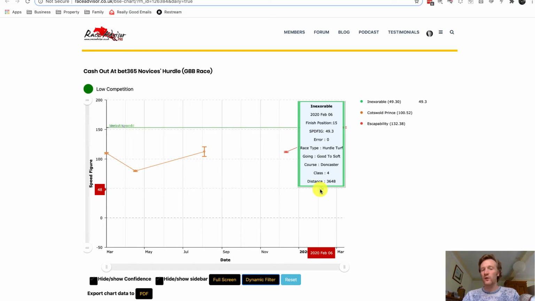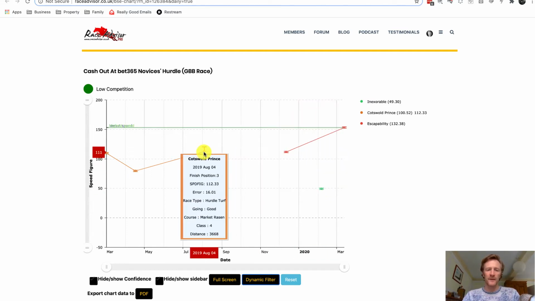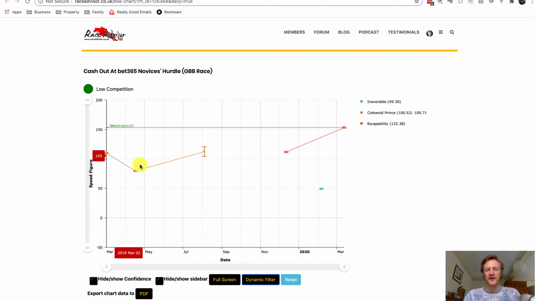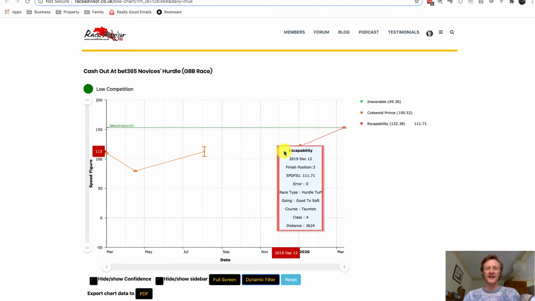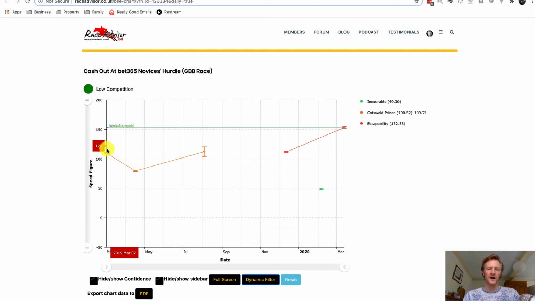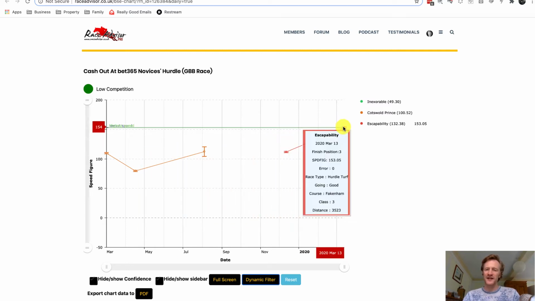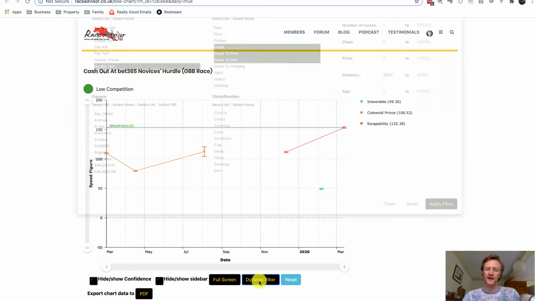Down here we've got Inexorable. When we hover over these, you can see speed figure of 49, hurdle turf, good to soft, and Doncaster, class 4. Moving over to the side a bit, Cotswold Prince, hurdle turf, good, Market Rasen. So what we can see here is that actually if Escapability performed more at a level where it did back in December, then actually Cotswold Prince has the chance to compete with this horse. But if it performs as it did in March, then Cotswold Prince is probably going to struggle to catch it.